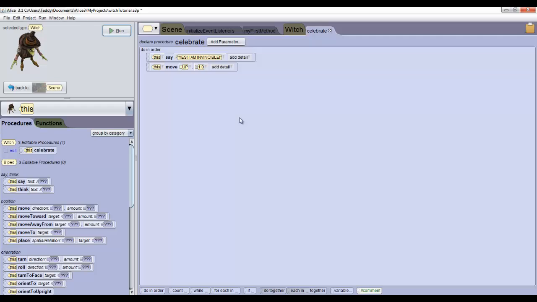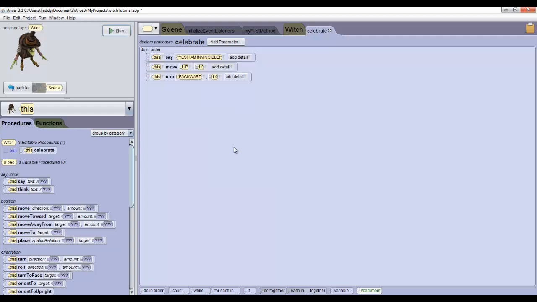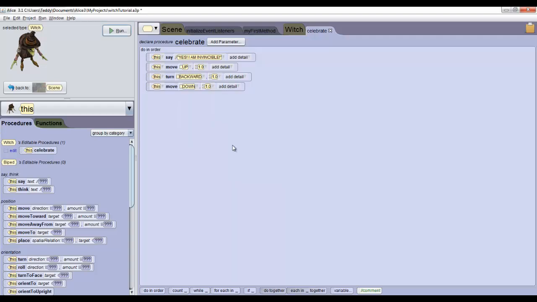For the flip, we're going to drag in the witch's turn procedure, which is in the third group under orientation. When you drag it in, select backward for a backflip, and then 1.0 for a full flip. If we did, say, 0.25, she would only flip around a quarter of the way. Finally, for the landing, we just need to move her down the same distance that she moved up. So once again, drag in this move, and this time select down 1 meter.